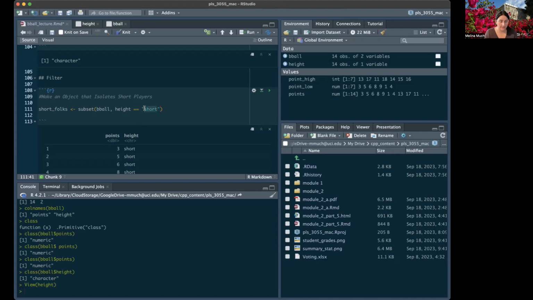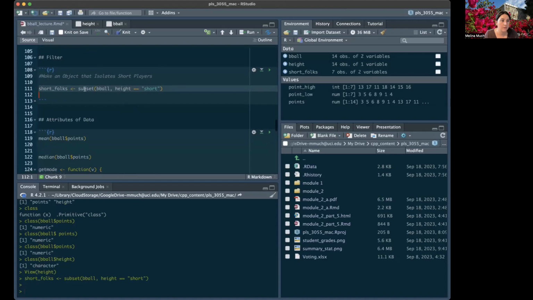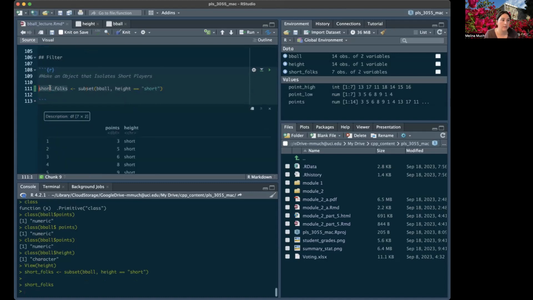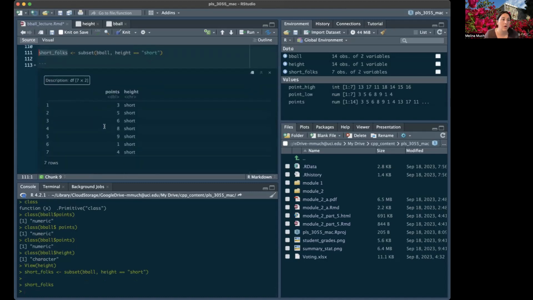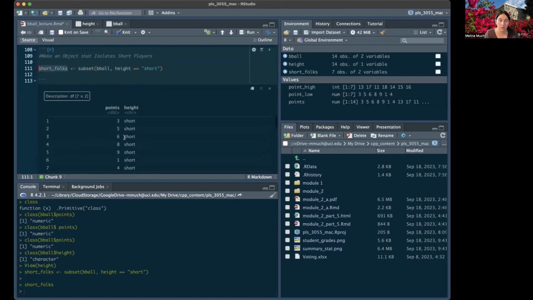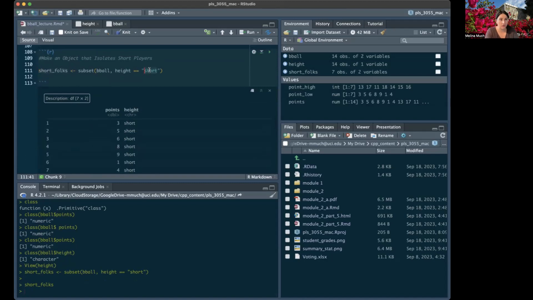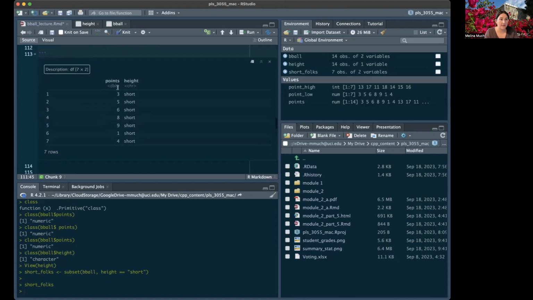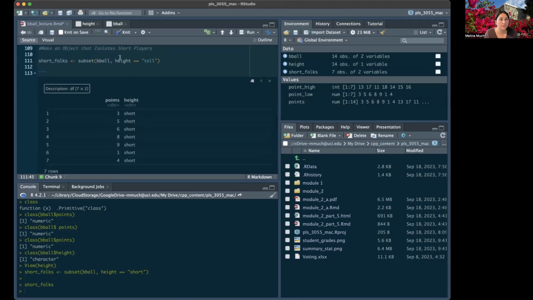And if we run that, command return, and then we look at short folks, we see that we get an object that has all 7 of the values for short, and it gives us the point values that they had. So we can see at this point that it looks like short people are not returning a whole lot of points. The range is between 3 and 9, so it's a range of 6.